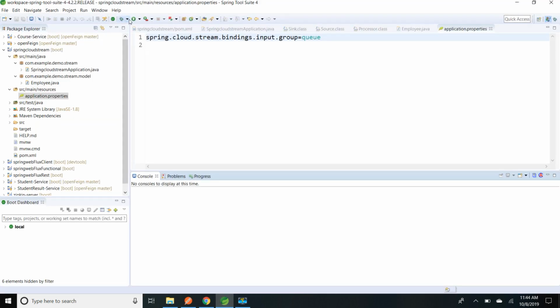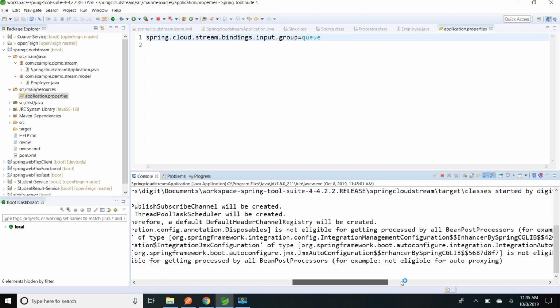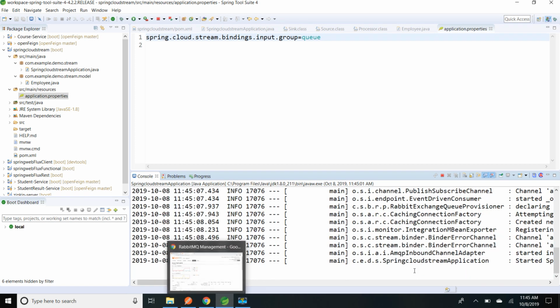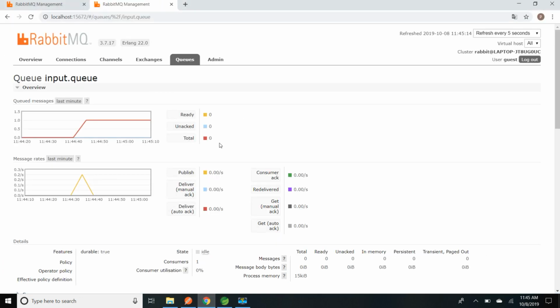If I start my server, the application is up and running and it consumed the message. So now if I come to my queue, I can see 0 messages.